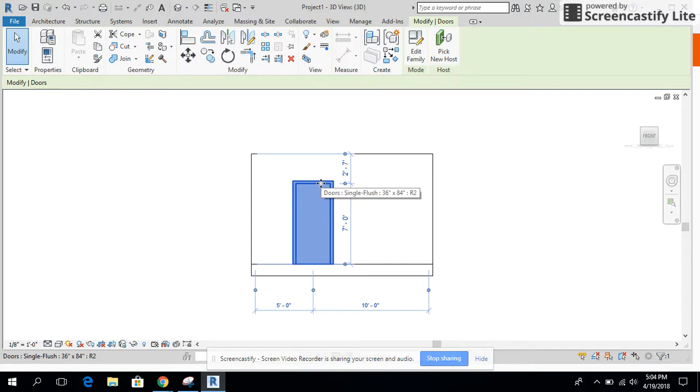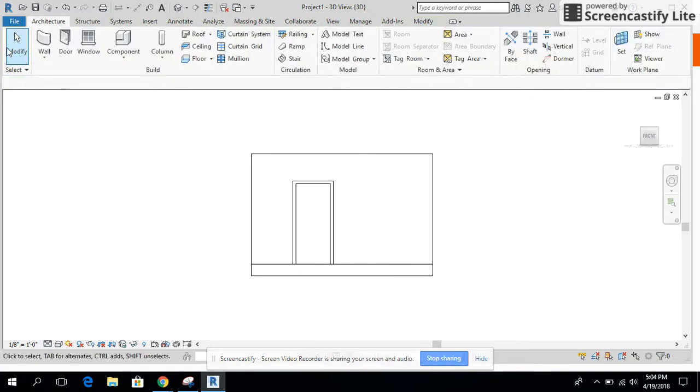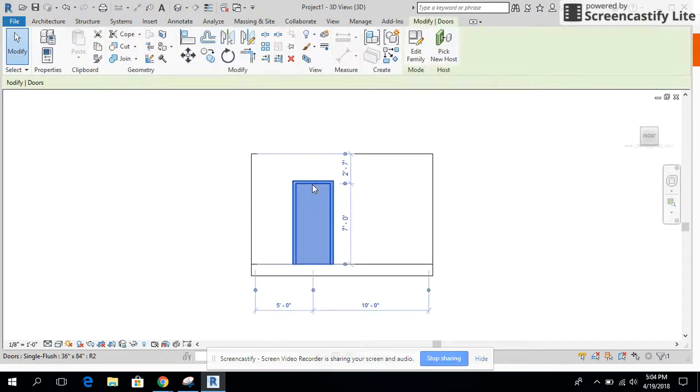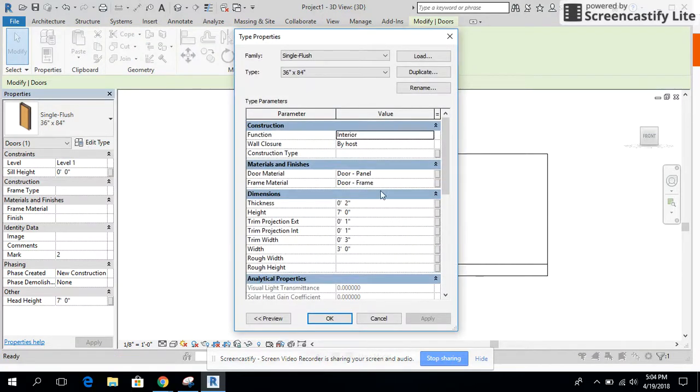Now, to change the size of this door, just like we changed other components, we go to properties. So again, we want to make sure it's selected. I click modify, select the item I want to select. We can select walls, floor, doors, any item by clicking modify. Then I right click using the right mouse button and click on properties. In this mode, I can click edit type, and I can change a lot of different components of this door.